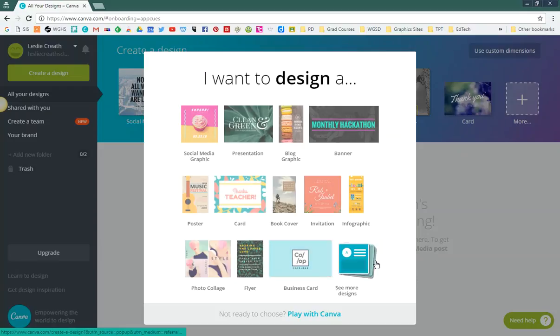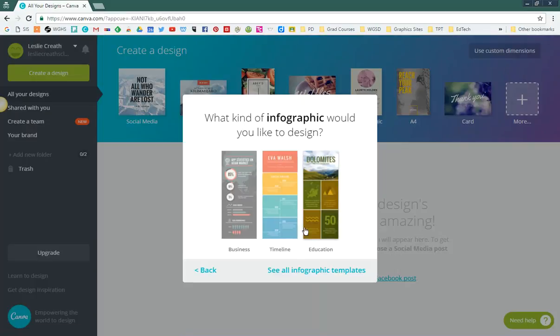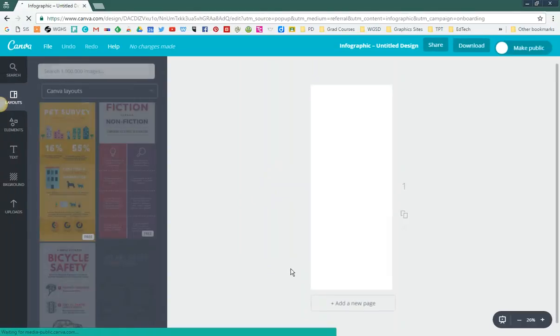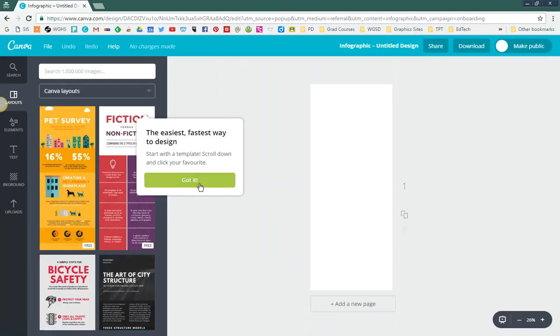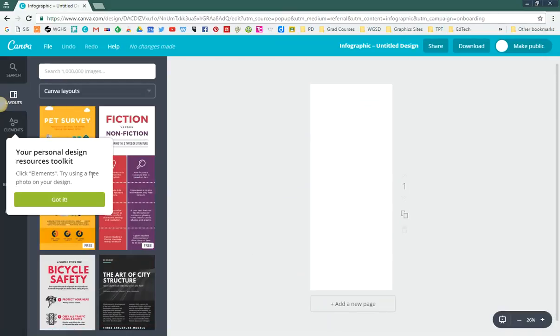There are lots of different things that you can use Canva to design. If you are in a club or you need to make a poster for something, using the poster template is a great way to have awesome looking posters and designs. So we're just going to go ahead and click on Infographic. And let's just go ahead and click See All Infographic Templates. We'll just go ahead and click these.